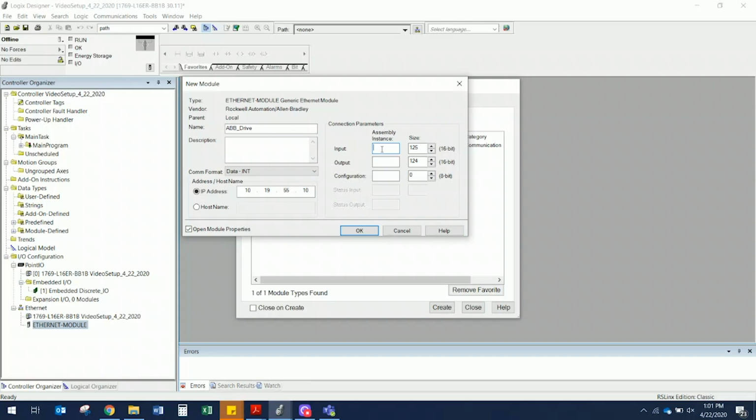Assembly instance, this refers specifically to the profile we're using, which is ODVA. In this instance, we'll do input assembly instance 71 with 2 words, output 21 with 2 words, and configuration 1. Now, if you're doing a profile other than ODVA, you'll need to use the assembly instance specific to that protocol.